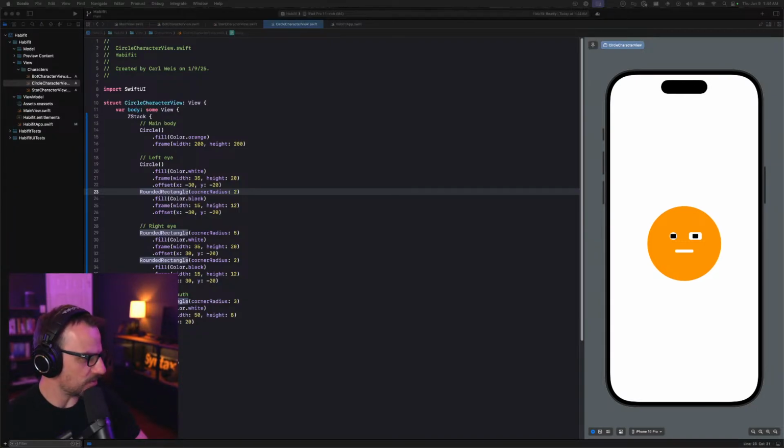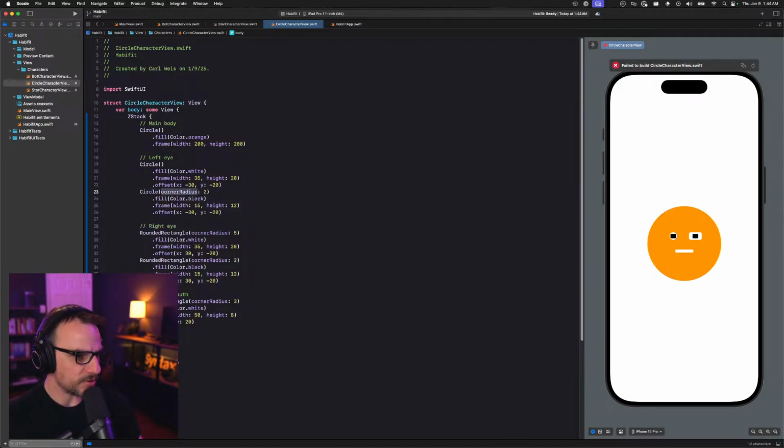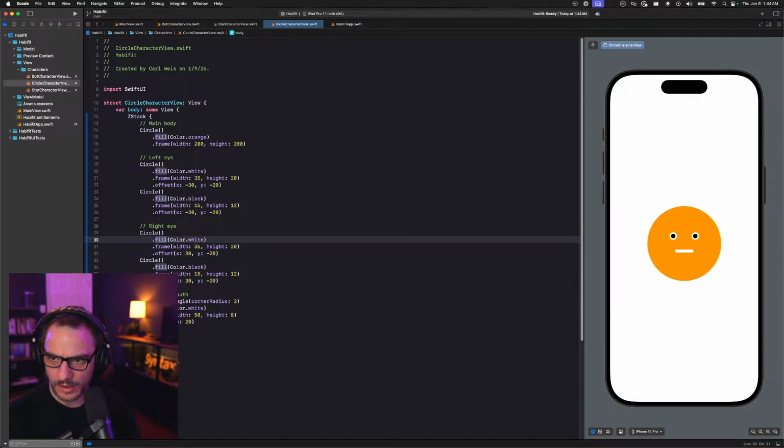Let's see. I need at least 4. All right, let's change this up. We want all of this to be a circle, which means again we don't have any of that. Let's remove that. There we go. And then I think that's probably fine.